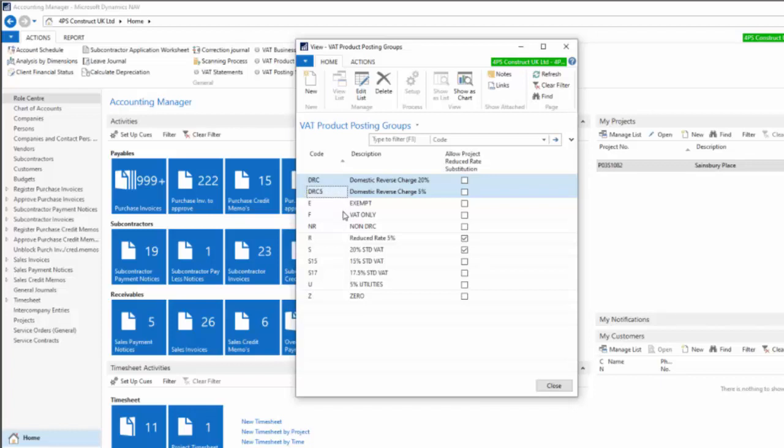The other thing that you will need to do also on this page, on the VAT product posting groups page, you may need to add this particular column, allow project reduced rate substitution, and this is to allow, dependent on the project, where the standard rate is either the reduced rate or the 20%, you must tick those boxes to enable you to employ the new reverse charge as well.